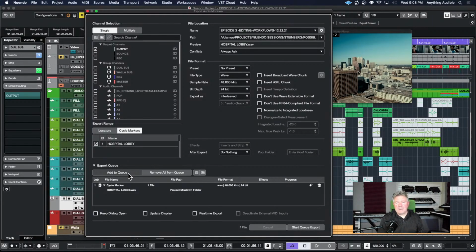This will tell us a lot about what it's going to do. It's called Hospital Lobby. It's going to the project mix folder. It is a 24-bit 48K file. And I'm going, do I want it in real time or do I want it faster than real time? Let's go faster than real time.